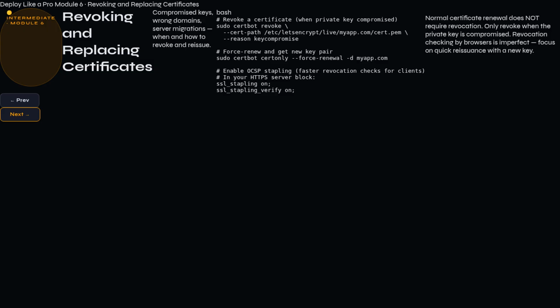Reissuing a certificate. After revoking, issue a new one. certbot certonly --force-renewal -d myapp.com. This generates a new private key and certificate. Update your Nginx configuration if the certificate path changed.